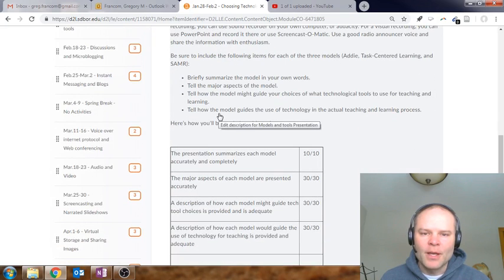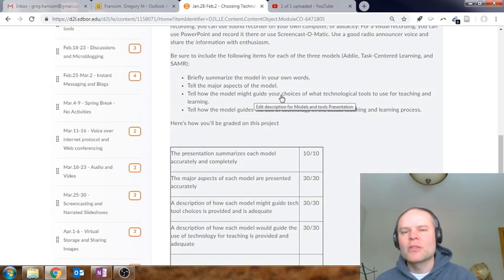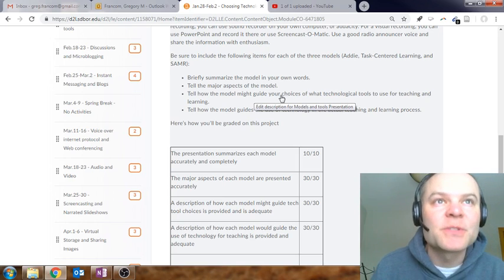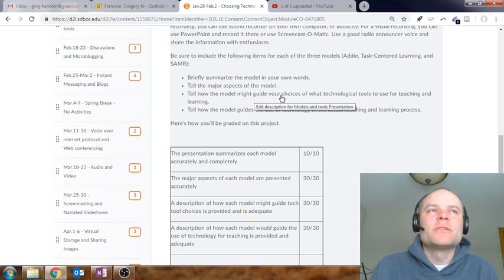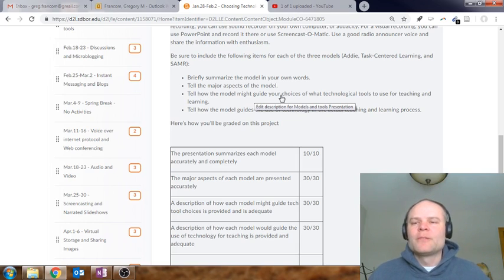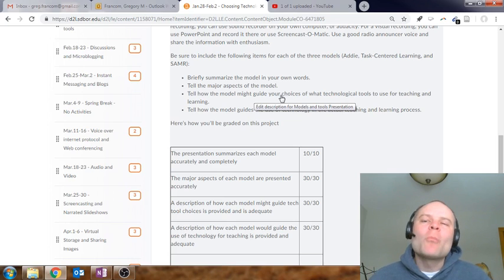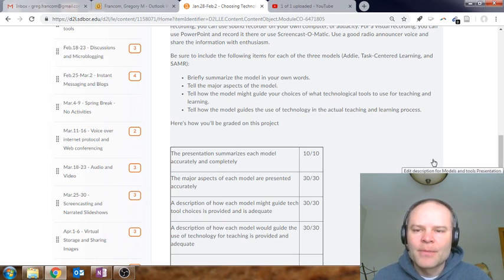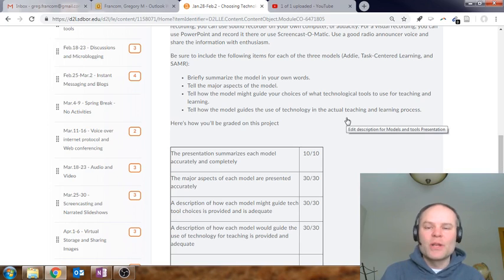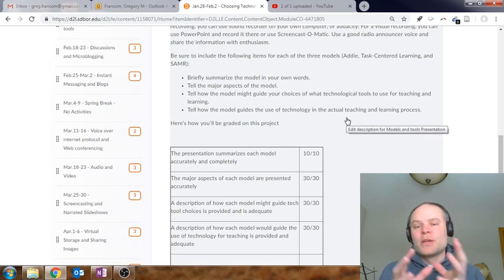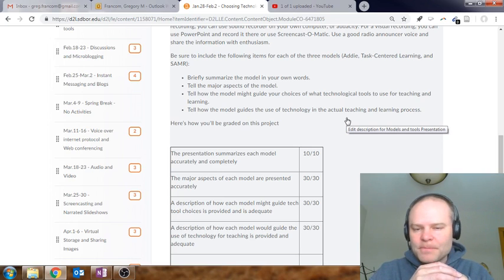And tell how the model might guide your choices of what technological tools to use for teaching and learning. And tell also how the model guides the use of technology in the actual teaching and learning process. So how might task-centered learning, if you're going to use it for the type of learning you want to do, guide what tools you use? And then also tell how it might guide how you use the technology within the learning situation. So you have two things there, the choice of the technology and also how you would use it in the actual learning process.